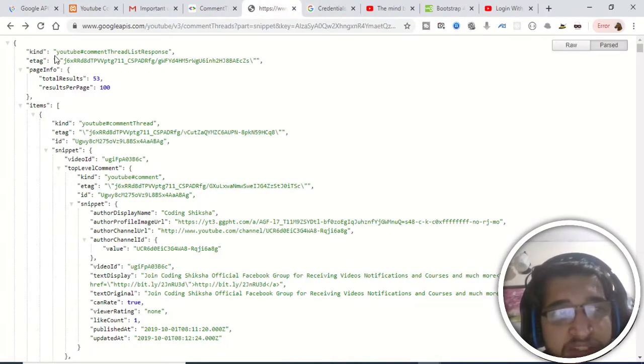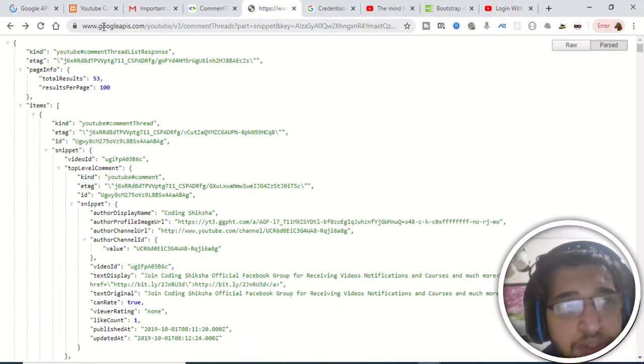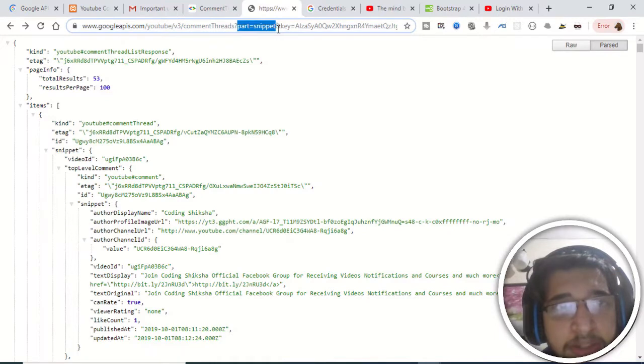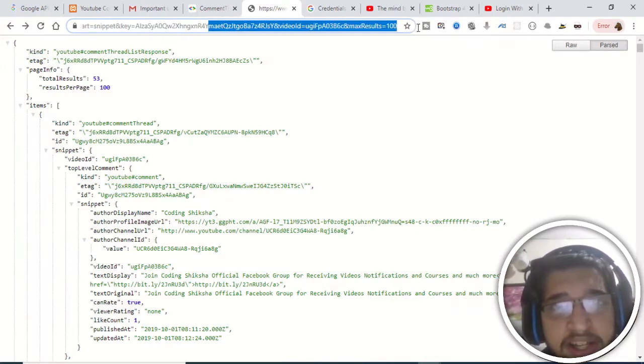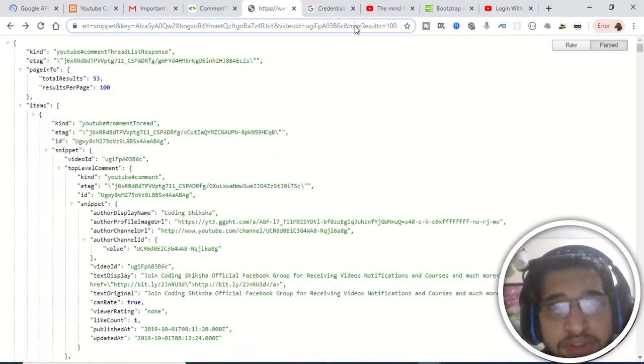We will be getting this JSON response back from the API. You can see that this is the actual URL, that is www.googleapis.com/youtube/v3/commentThreads. And we are passing 4 parameters here. First is part equal to snippet. This is a mandatory parameter. Second parameter, we are passing the API key. This is the API key that you will get. The third parameter is the actual video ID that you want. So this is the video ID, you can see that. And the fourth one is maxResults. I am passing 100 here, so 100 results will be displayed on each page.